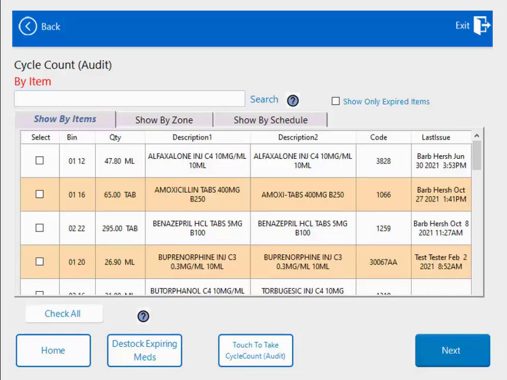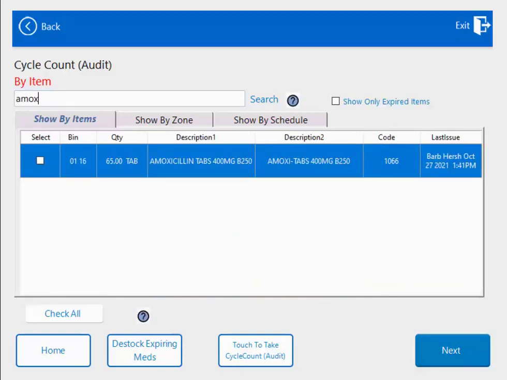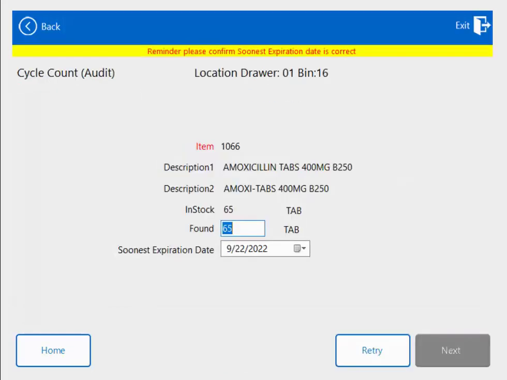This is ideal if you only have 1 or 2 items to count. So for example, let's say somebody comes to you and says, I just dispensed the amoxicillin and I think the count is off. You could come in here using your search bar. I can start typing in amoxicillin. And notice that as I type in amoxicillin, everything else disappears that does not meet the criteria. I'm going to put a check mark in the select box. And now I'm going to be taken to where the amoxi tabs live.